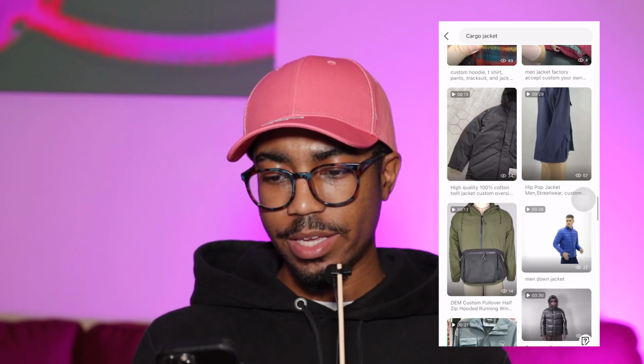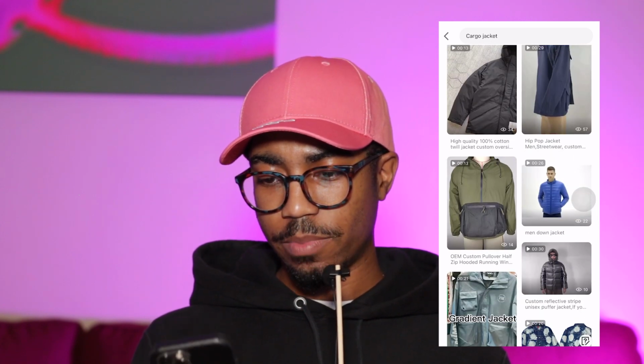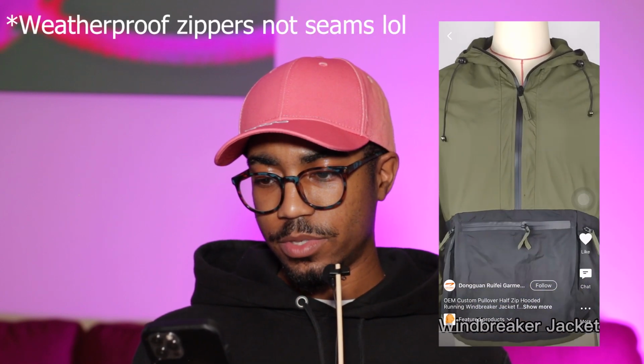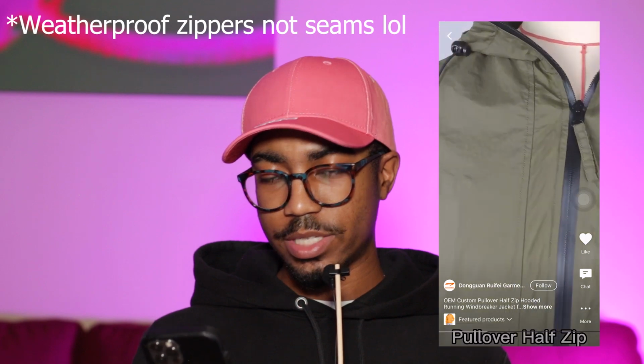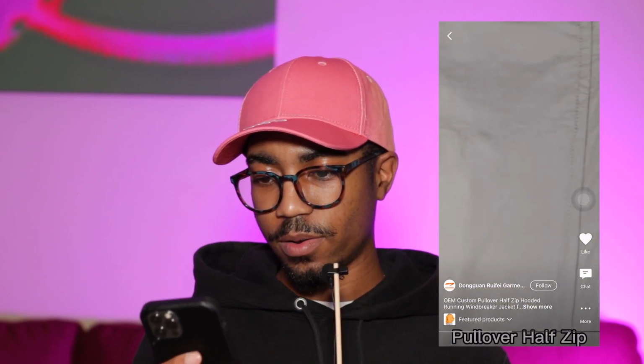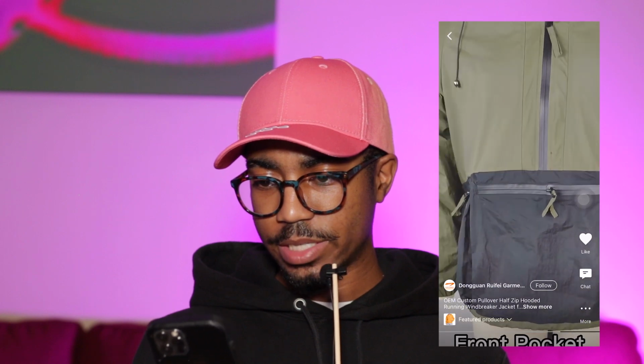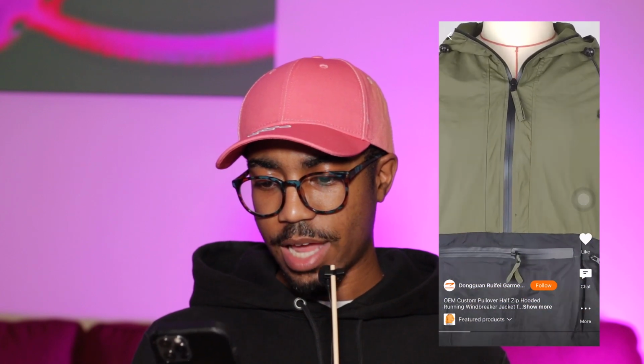Actually, I'm gonna stop right here on this green and black windbreaker looking jacket. I see instantly they have weather tape seams. You see that around the zipper, essentially to help make it more waterproof, and it looks kind of cool. We have our two fabrics. You see that the video is zooming in. We see the drawstrings around the top of it.